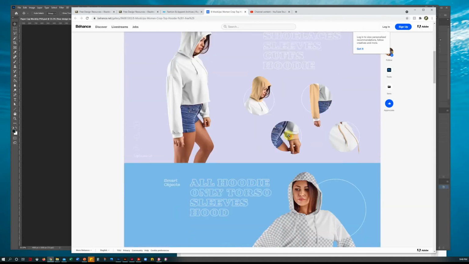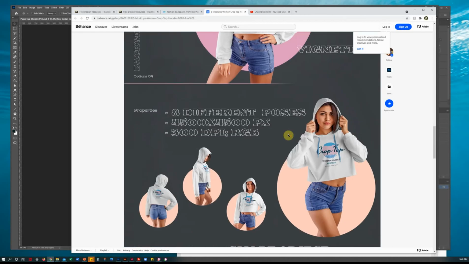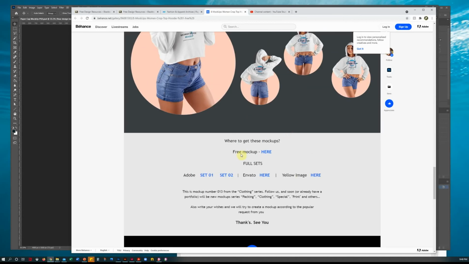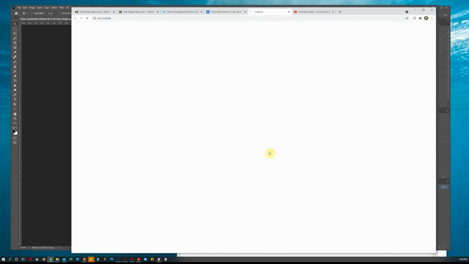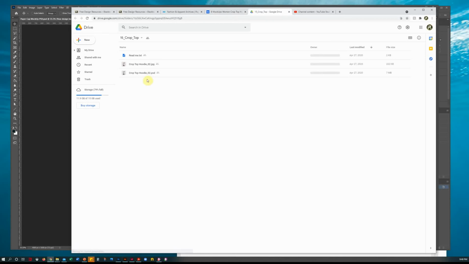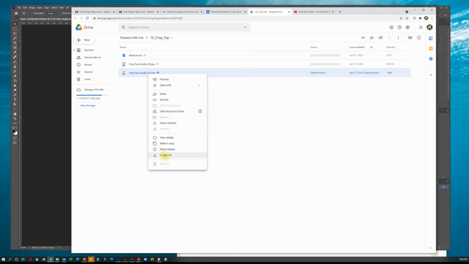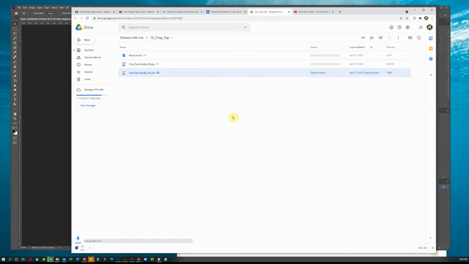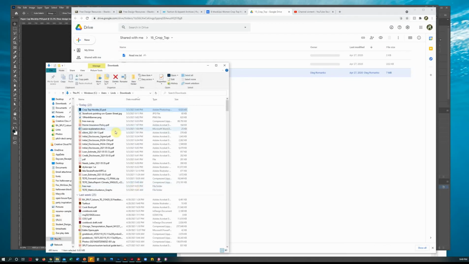So now I have to scroll down and find, here we go, free mockup here. Alright, and then this took me to a Google Drive folder. I want the Photoshop file, so I'm going to click on that and download. Oftentimes it'll take you to a zip file and you'll download the zip file and you'll have to unzip or extract depending on if you're on a Mac or a PC. I was able to just download the Photoshop file straight up this time, so we saved ourselves a step.